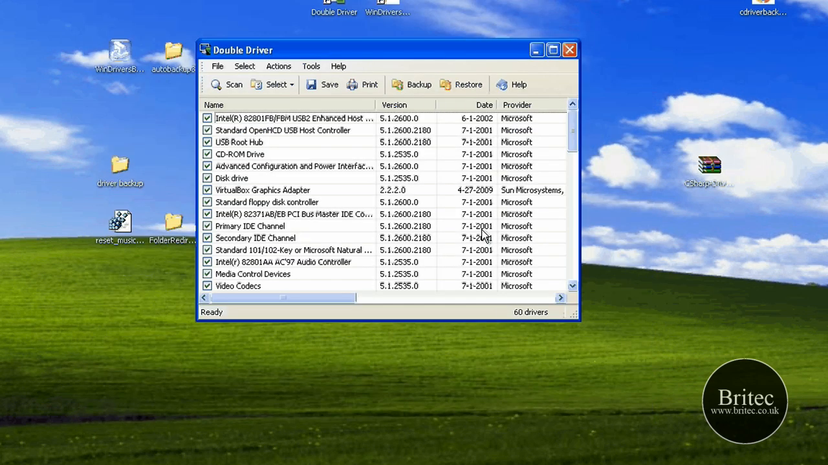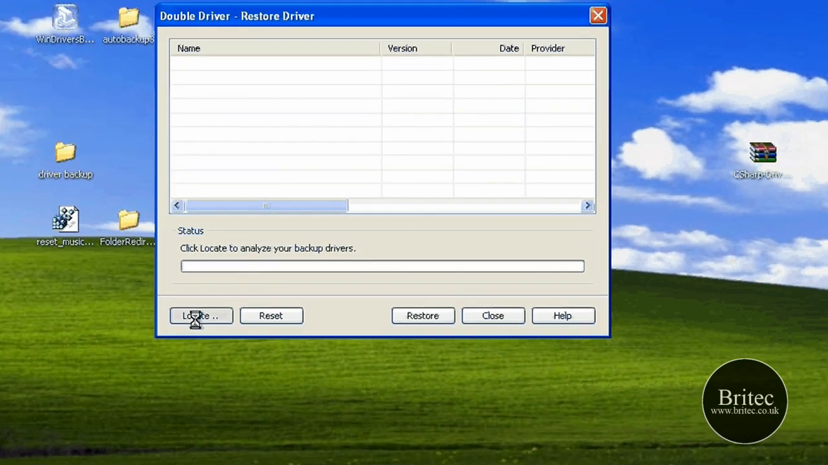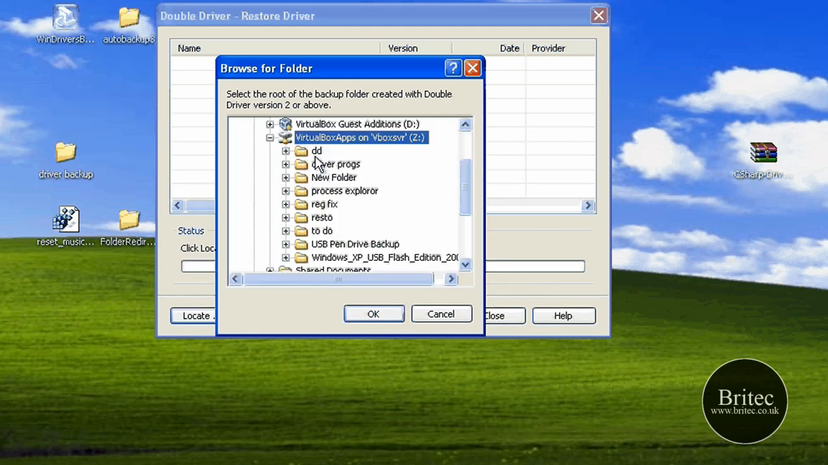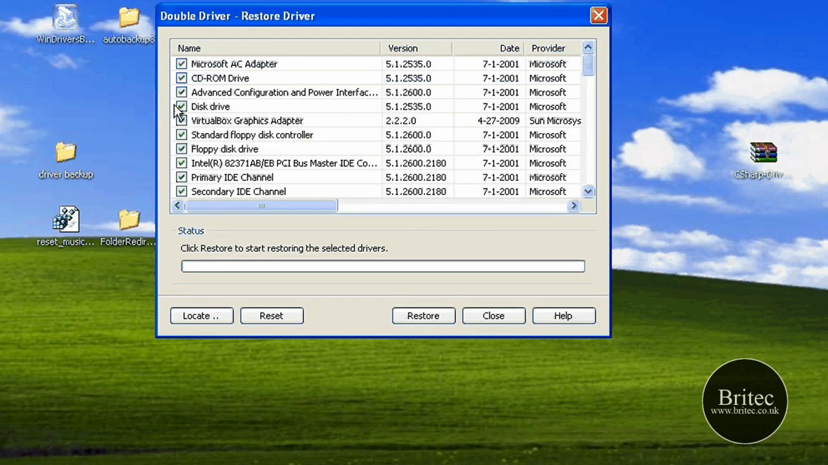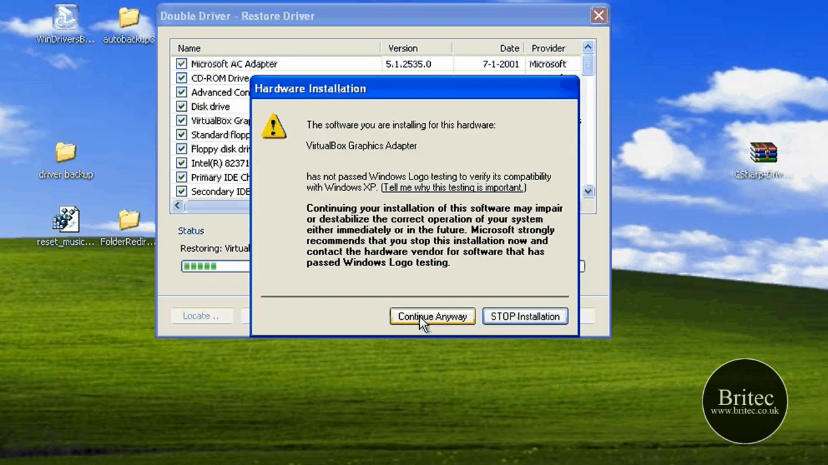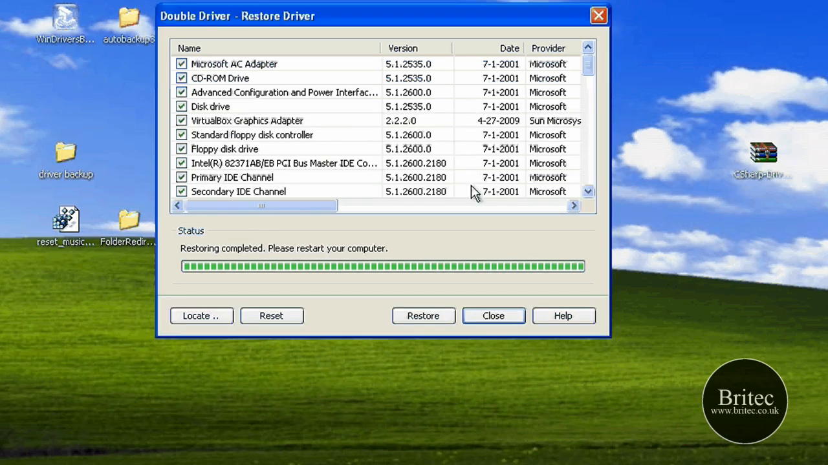So what we need to do now is restore those drivers. So we've formatted the machine, got a nice fresh install, and we actually click on restore at this point. Find the location of our folder, like so. And we're going to go to DD, click OK, and that will show us the drivers, and then click on restore. Click OK. Continue anyway. You may get that if it's a driver that Windows doesn't recognize. Just click OK and continue.